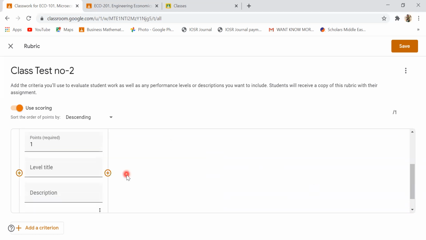Now let's see how to apply the grading levels. For the first point, my question's total marks is 10. So the highest point he or she will get is 10 marks. The level title will be excellent. And the description: what did I say? That is the proper calculation. When he or she does the proper calculation, they will get full marks. So I write down proper calculation of cost of production.